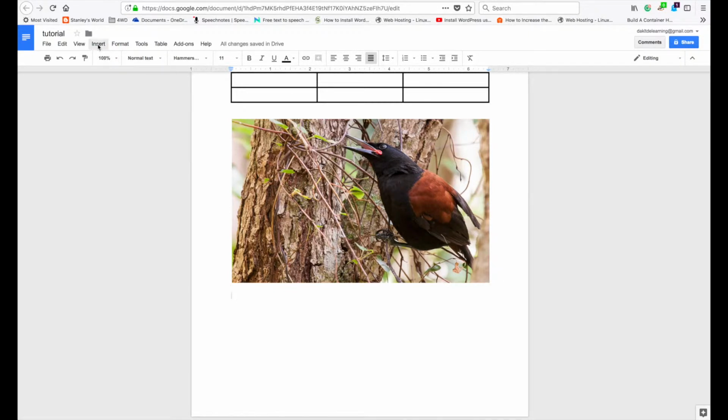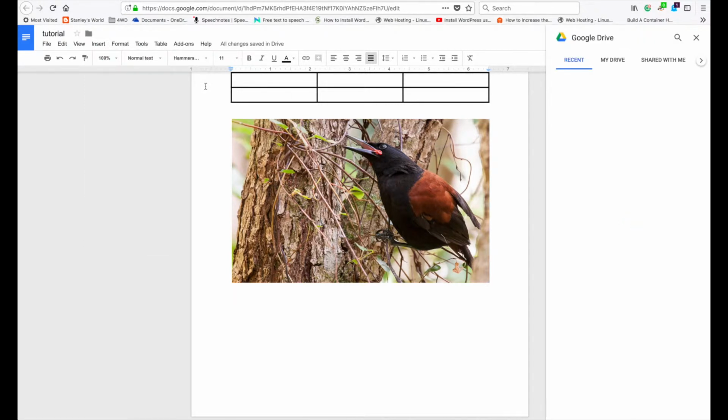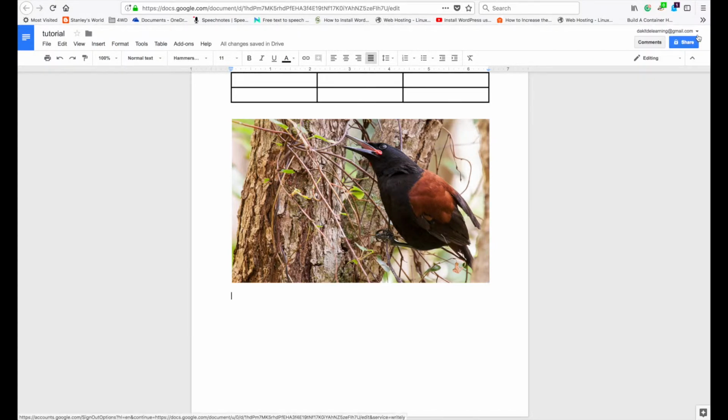Let's come back to here, insert, image. We can search the web, we can go to Drive or by URL. So I haven't got any pictures in my Google Drive, but if you did, you could search through there. So just click on here, and you can see it comes up at the side here, my drive, nothing, shared with me, nothing. So I've got nothing in my drive, but this is where you would find it.